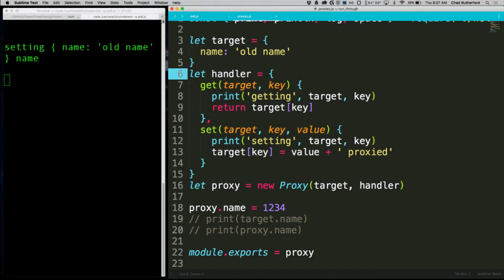And well, it's not a function. A handler is an object, and it has a getter and setter property. This getter and setter is going to fire whenever any of the properties on target are changed. So what you receive is the target object, and then the key, which is the property they're trying to change. And the setter, in the same way, receives the target object that's being changed, the key, and the new value that we're trying to stick on it.